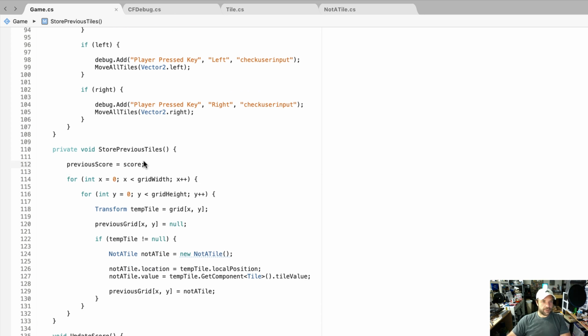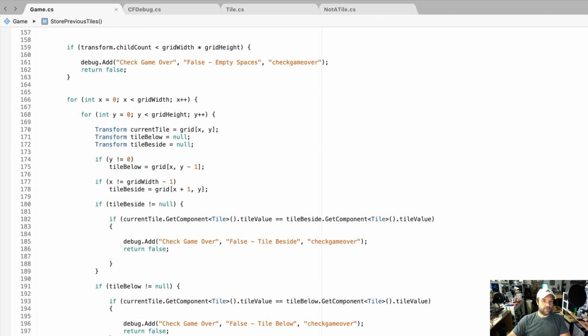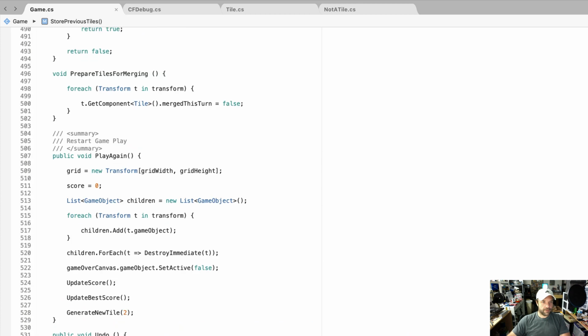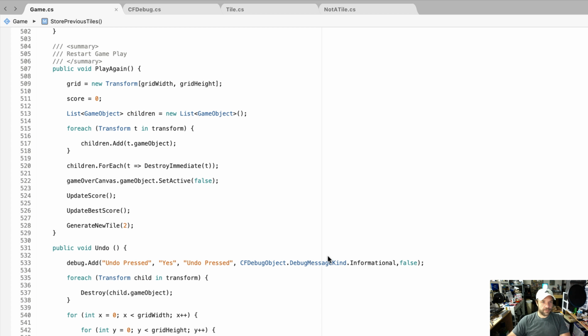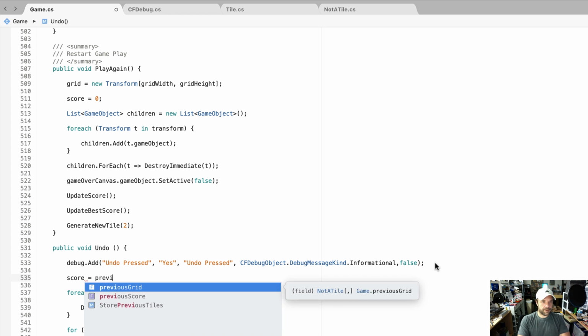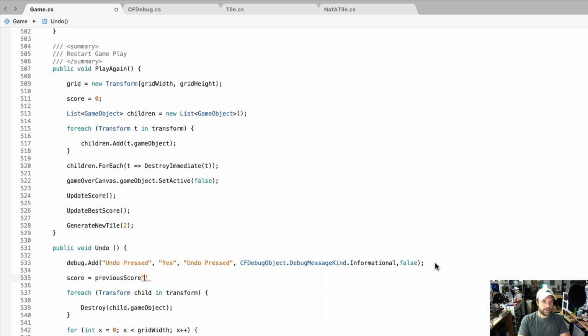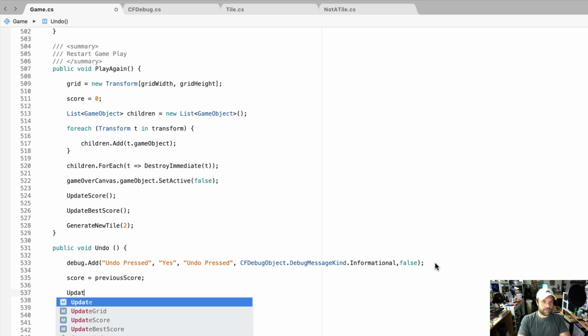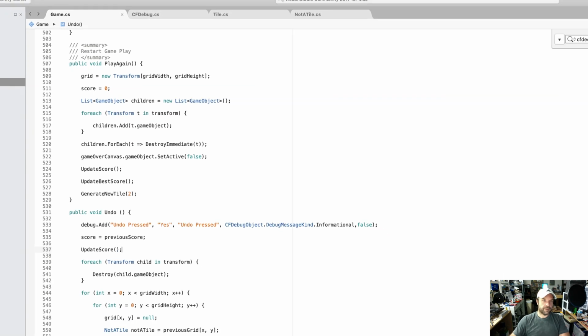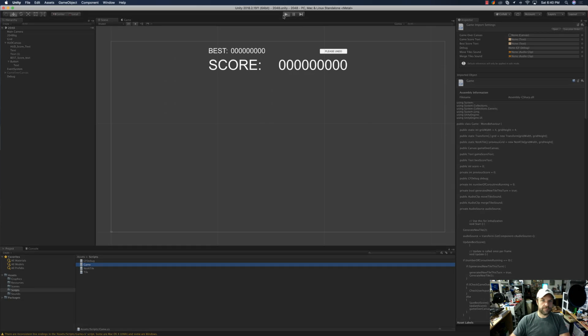I need to add one more thing. We actually need to restore the score. So when we press the undo button, down here at the bottom, undo, the first thing we'll do is we will refresh our score. So we'll do score equals previous score. And then we're also going to call update score. Alright. That should do it.